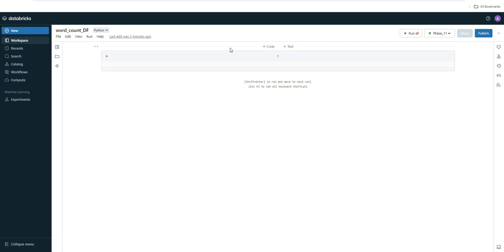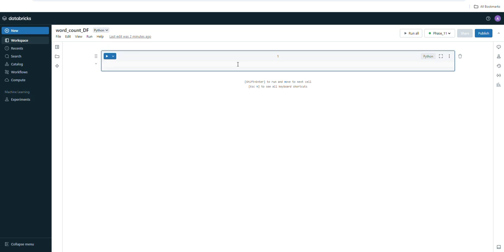So let's start our lecture by defining our objective. The objective here is writing a word count program when the data, or text file more specifically, is read using Spark's data frame.